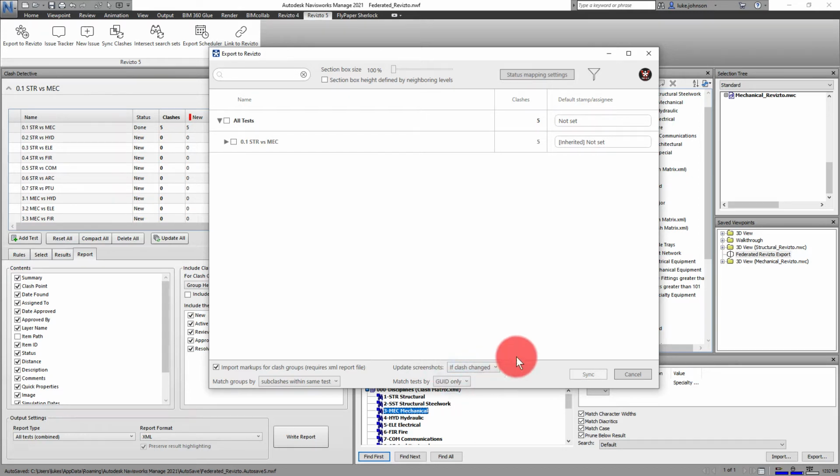And this one, if clash change, will update the screenshot if there's been some change detected with that clash. These options down here are really important to do with mapping or matching our clashes in Navisworks to the Revizto issues. So firstly, this one here, match tests by.